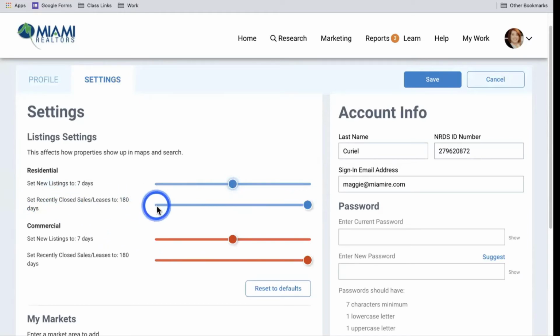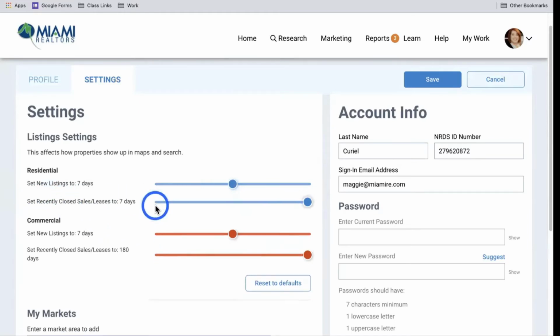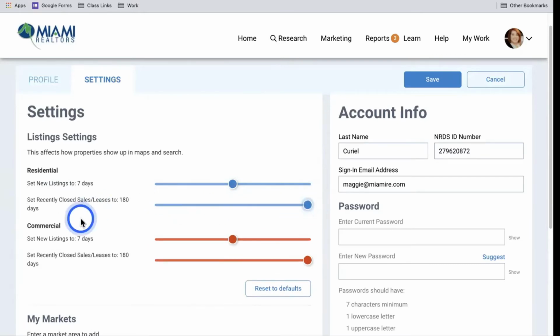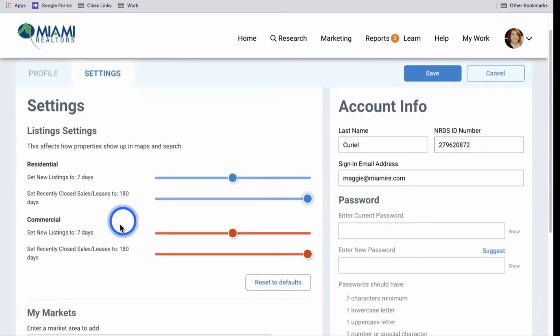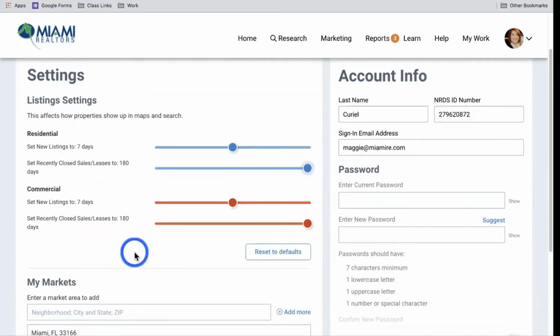Recently closed sales, again, if I ask for closed sales, I'm going to see them. But if I say that recent sales are sales that occurred within the last 180 days, because that's what we look at for comps on the residential side, I'll see all the closed sales, but those sales that occurred in the last 180 days will also have a label that says recently sold. I also have the same options for commercial, 7 days or 180 days.